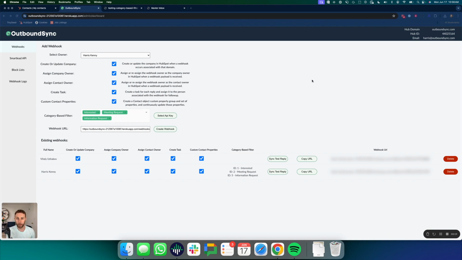Because we're sitting in the middle and we're handling data flow between the two applications, it is a two-way sync. There are situations where you only want certain data selectively or conditionally to sync over from Smartlead to HubSpot. For example, you only want interested leads or positive replies to go from Smartlead into HubSpot. With category-based filtering, this is possible.